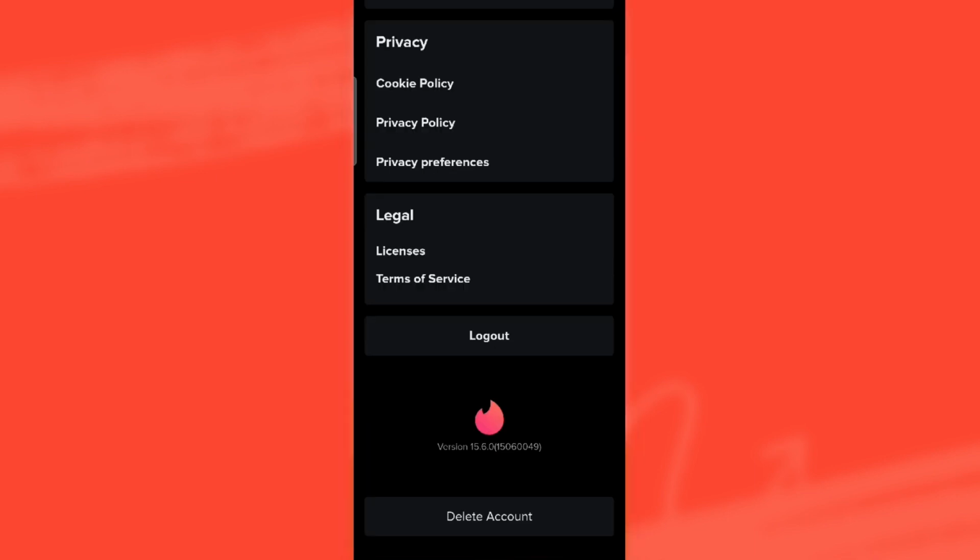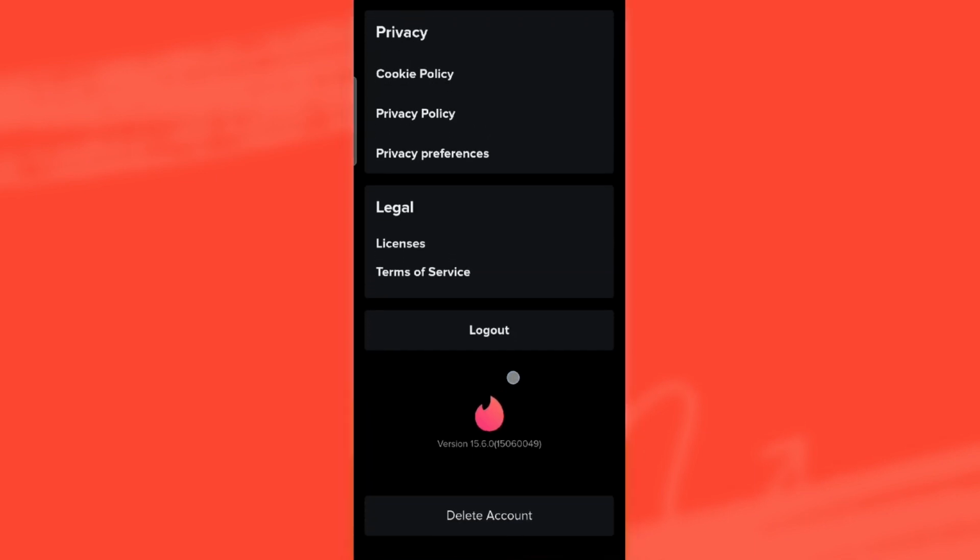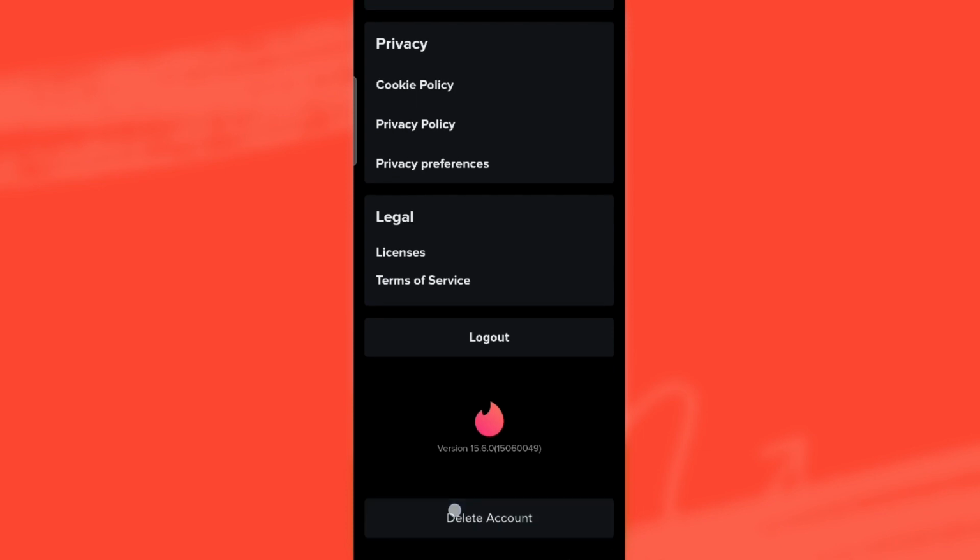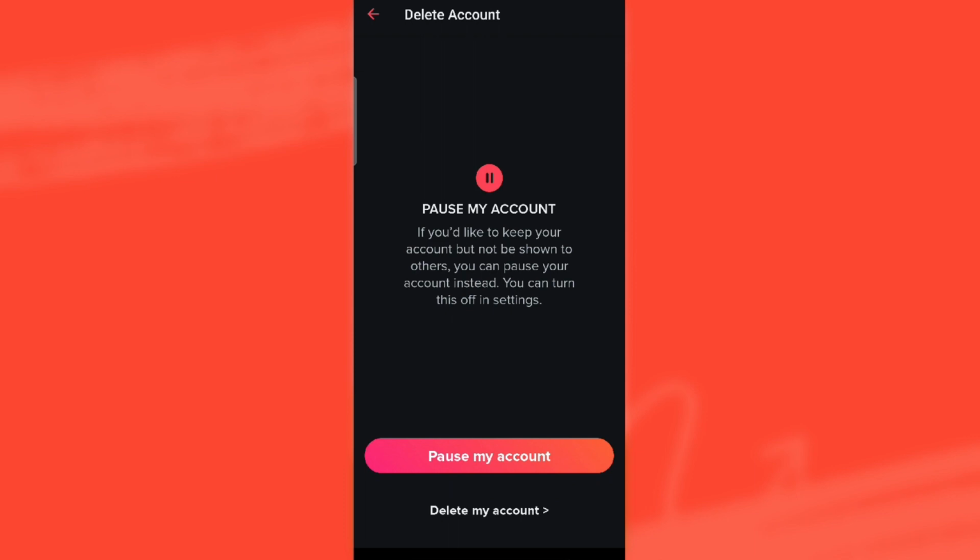After that, we need to click on this small profile icon in the bottom right. Now click on this settings icon on the top right. Now we need to scroll all the way down, and over here we can see the delete account option. Simply tap on this and we need to give some details about why we are deleting our account.